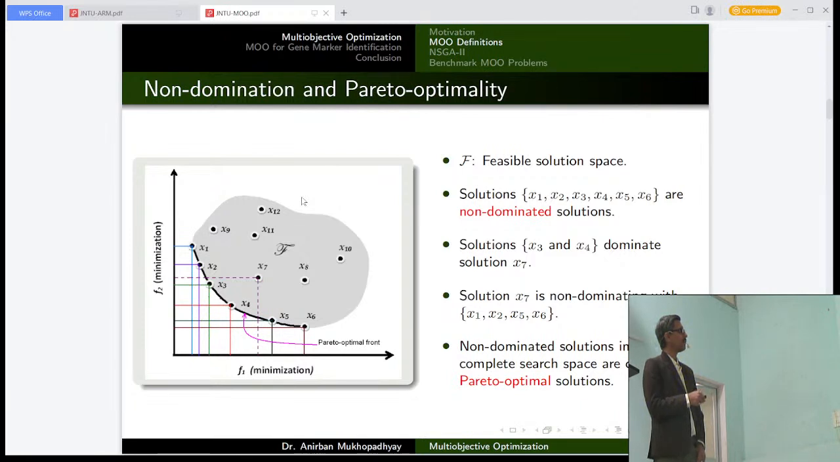Who has better value in f1? x1 has a better value in f1 because both are minimization objectives. And x7 has a better value in f2. Right? So x1 and x7 are non-dominating there.